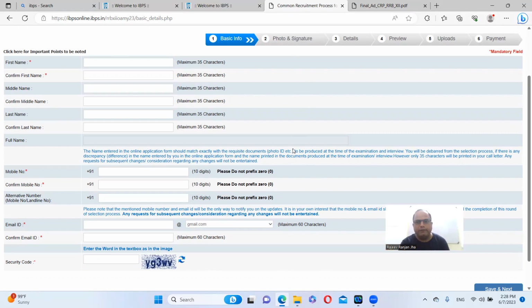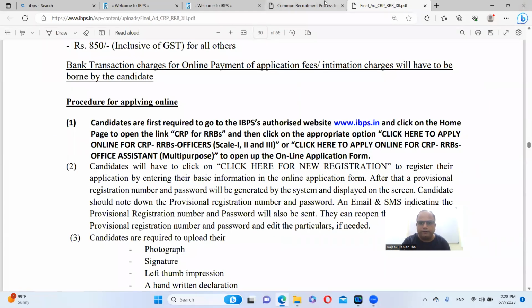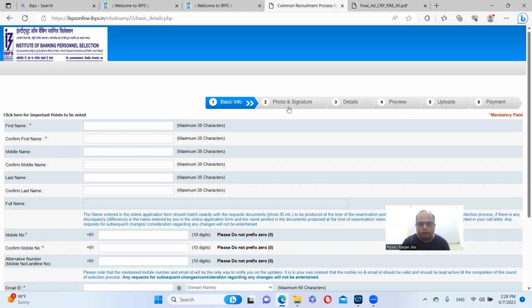As we have discussed already, the photo and signature will be with you. These are the prerequisites we discussed before filling this form, which you can use here.